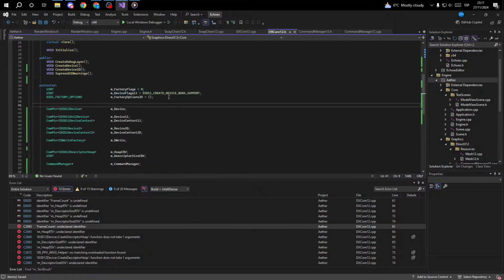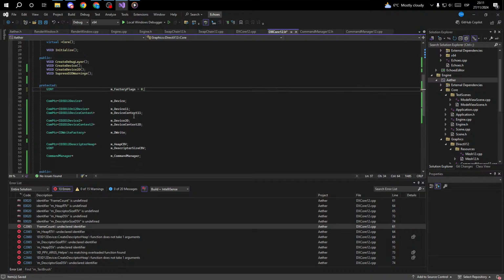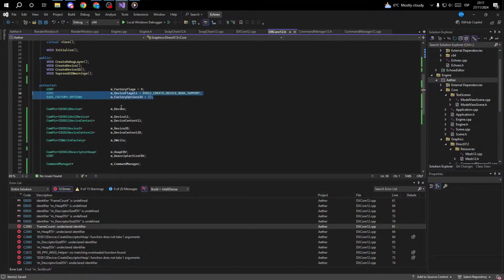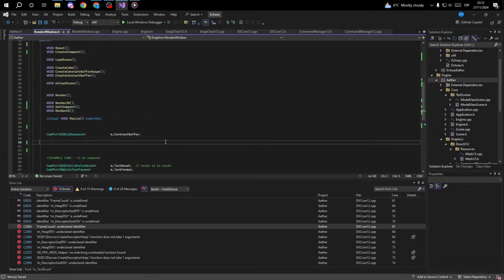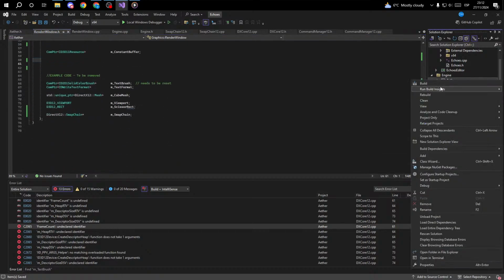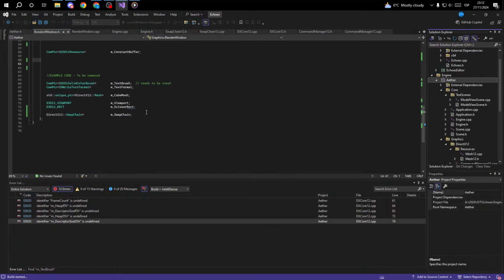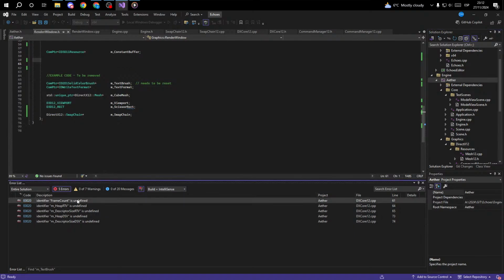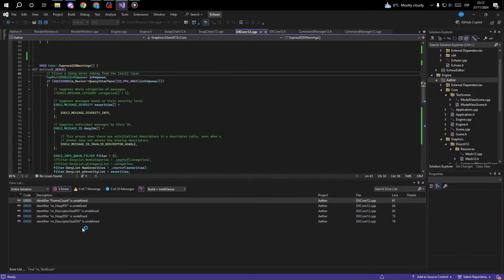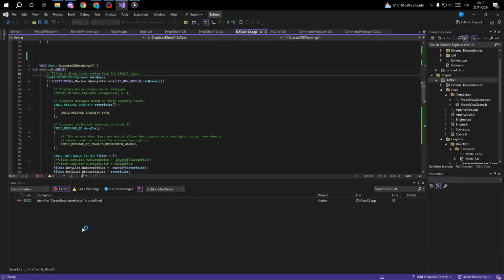But this is all in here. I'm guessing we probably don't need any of this now. Oh, maybe we do, because I put that in there. Device. That probably doesn't need to go in there either. It's not needed. It's a good sign though.